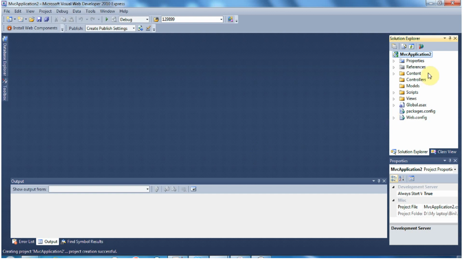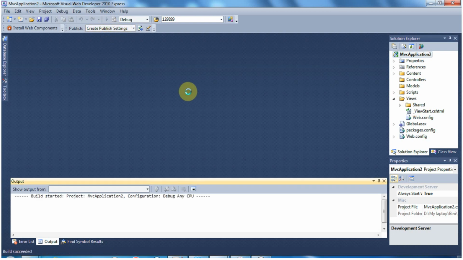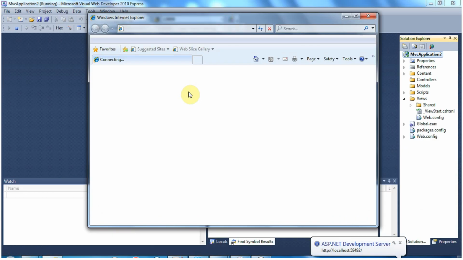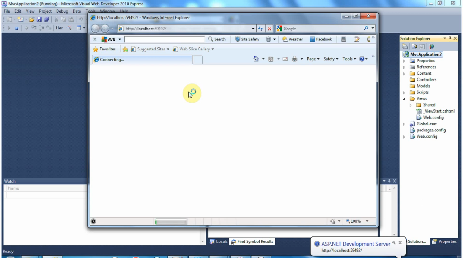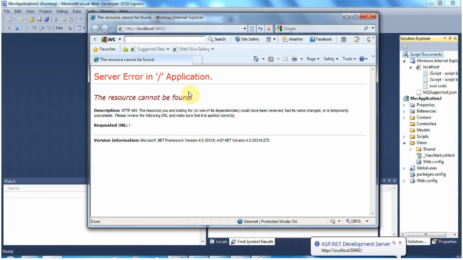So, once you have created an application, you can go and see there is a shared folder and there is a _ViewStart.cshtml. I'm not going to explain this in this tutorial. First, let's press this button to start the application. So you will get an error message that says the resource cannot be found, which says that we don't have any home page to display.